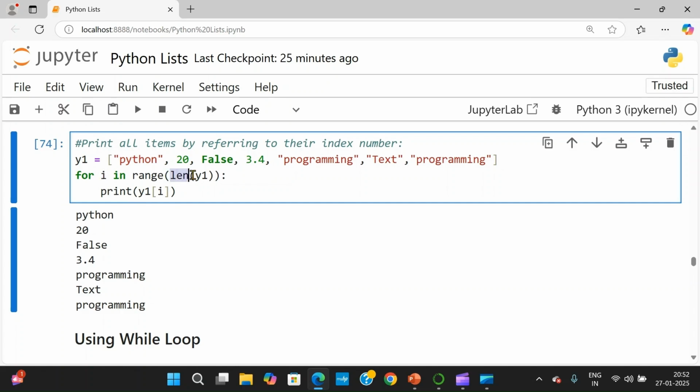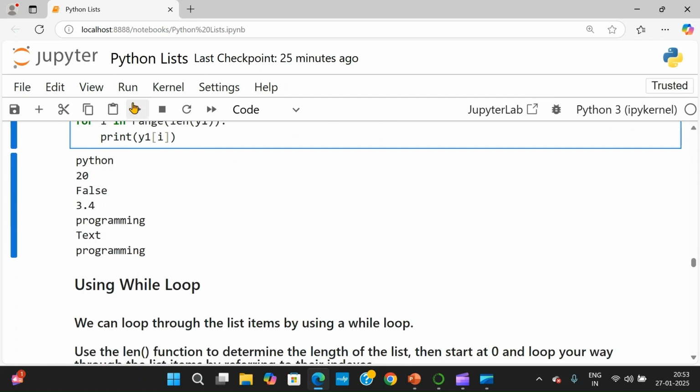So here you're getting 7 means 0 to 6. So first index number is 0, you store in I. So if you write y1 of 0, you get this one. Again, you store 1. y1 of 1 means this one. y1 of 2 means this. y1 of 3 means this. y1 of 4, y1 of 5, y1 of 6. So 7 is not considered.